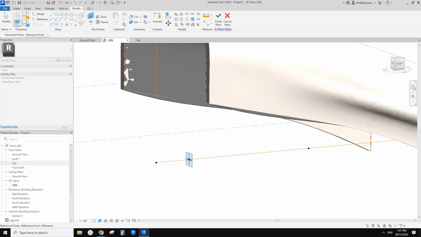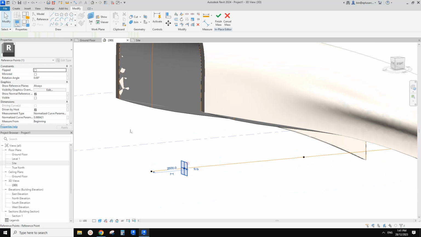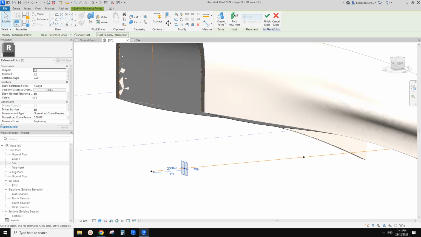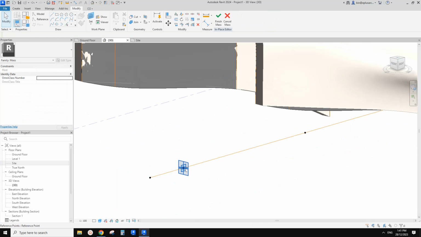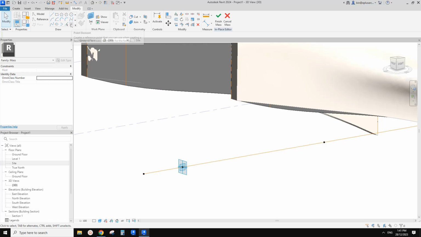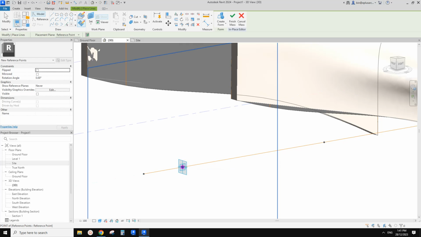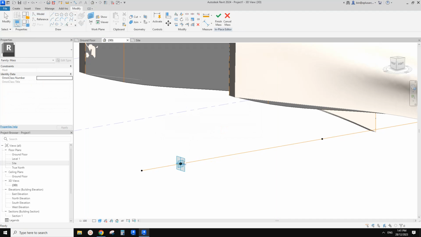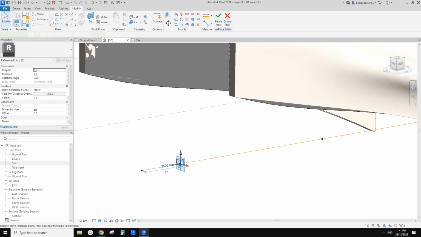So let's tab. Oh, hang on. Maybe we should just untick this show normal reference plane, which means we can see all of these. You can see the three work planes of this point. Now we need to pick this work plane. So now let's place a point, draw work plane, set work plane, and pick this one with tab. Okay, and then place onto this point. Now we can just move this point up.